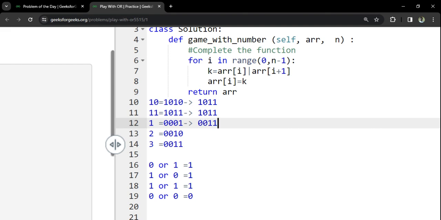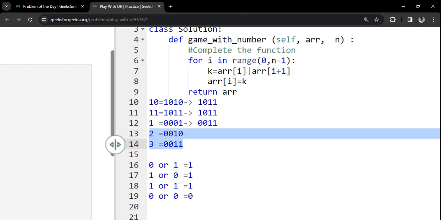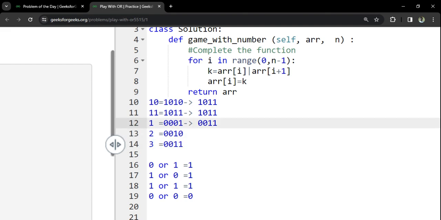Okay, 0 0 1 and 1, which is going to be 3. Okay, this is going to be 3. Next we are going to do OR of 2 and 3. Okay, what is going to be the OR of 2 and 3? It will look something like this.